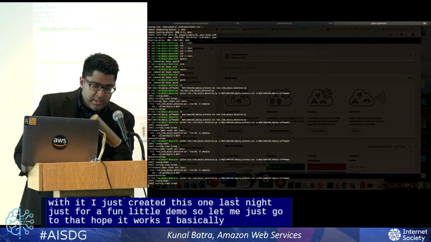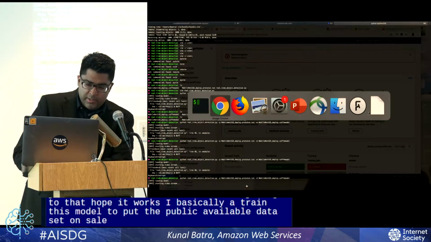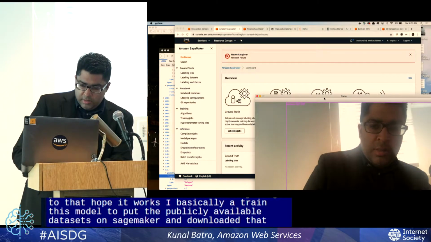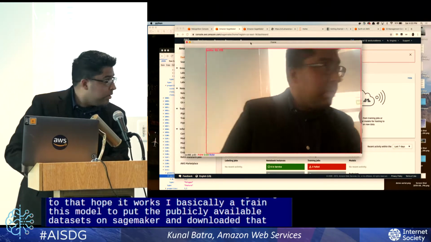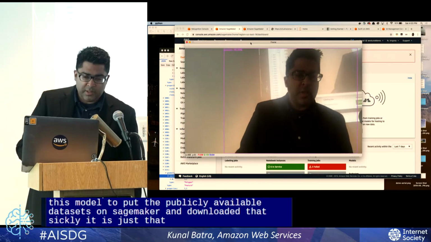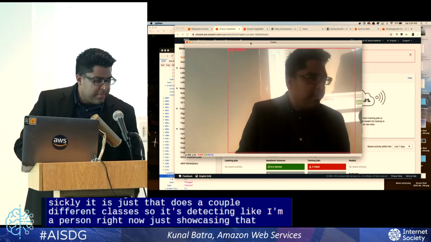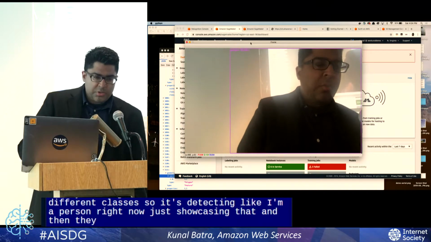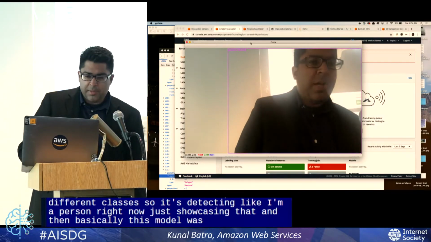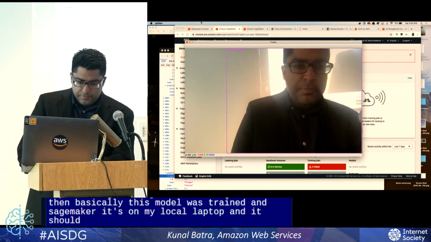And basically, I trained this model with a publicly available data set on SageMaker and downloaded that. I don't know if you can see it here, but it does a couple of different classes. So it's detecting, like, I'm a person right now, just showcasing that. This model was trained on SageMaker. It's on my local laptop, and it's just making inferences right now. So you own that data. It's all yours.